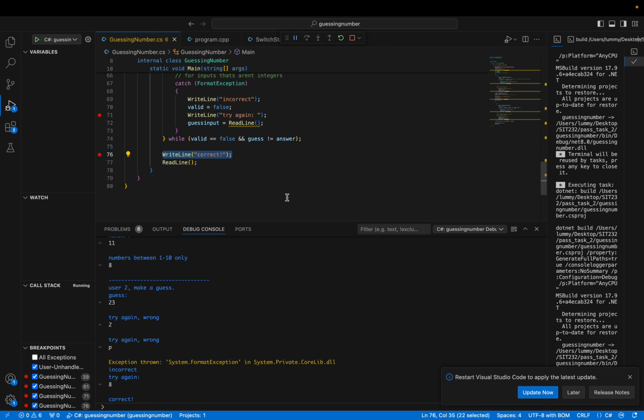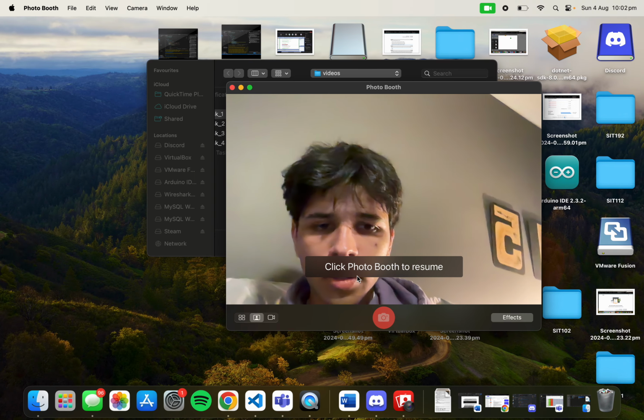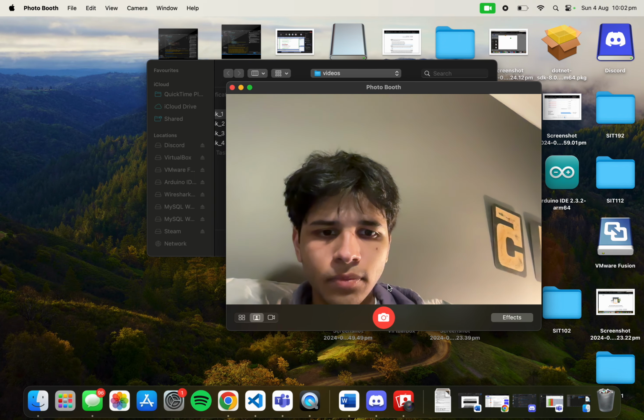So we'll go to that do while loop, and the reason it hasn't ended yet is because there is a read line down here which just prevents the program from closing. If we put in anything, like end, it finally exits the program.